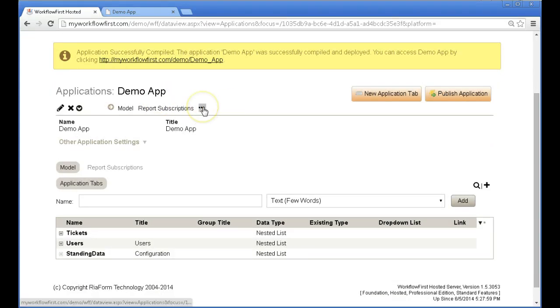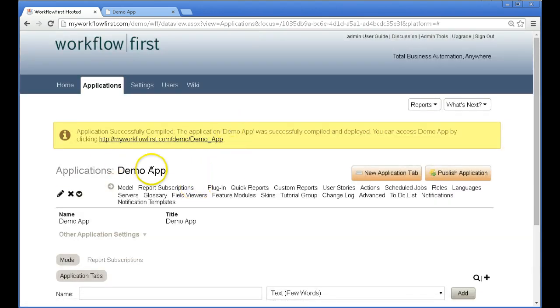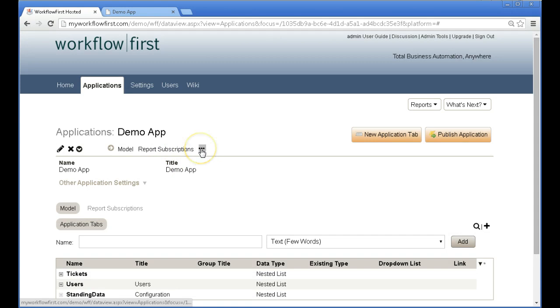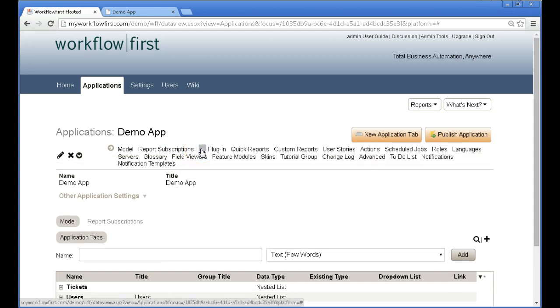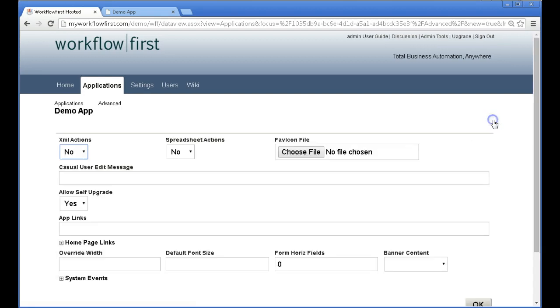So to change the font size, you're going to want to create an advanced record underneath the application. So to do that, when you're on the application, you click the ellipsis right here, and then you click on Advanced, which is right here. Click plus, and there's a few more options in here that you may be interested in. We're not going to go over all of them in detail now, but you can change, for example, whether or not it has spreadsheet actions in the What's Next list, or XML actions for importing XML and exporting XML.